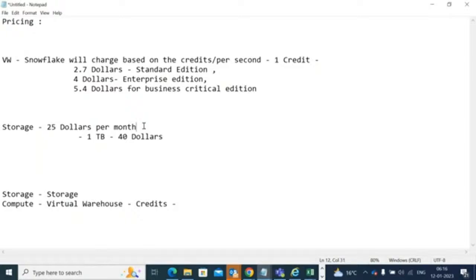And if you have taken the subscription and you have started to use your Snowflake, then for 1 TB you need to pay $40 per month. If you use 100 TB, 100 into $40 per month you need to pay. So the cost will be in two ways: you need to pay for the storage and you need to pay for the compute, the virtual warehouse.